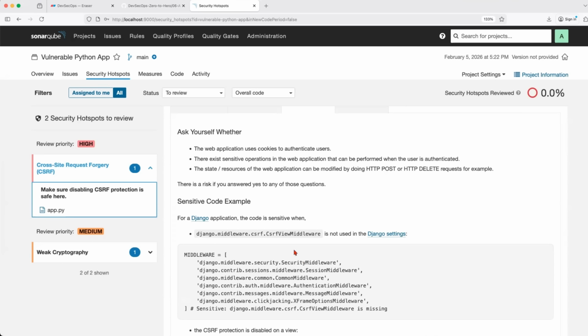What it says is, you are only exposed to this issue if you are using a web application that uses cookies to authenticate the users. In our case, we are not doing anything like that. It's a very simple Python application. And it says, if you're performing any sensitive web operations, if your application supports HTTP POST request or HTTP DELETE request, only then your application is exposed to this security hotspot. Now, in my case, it is not.